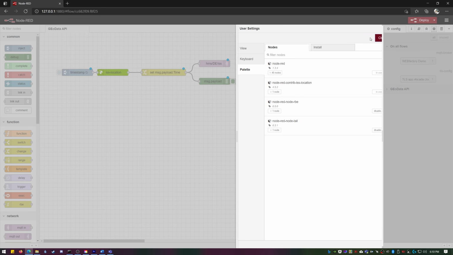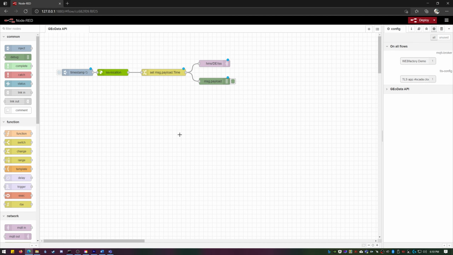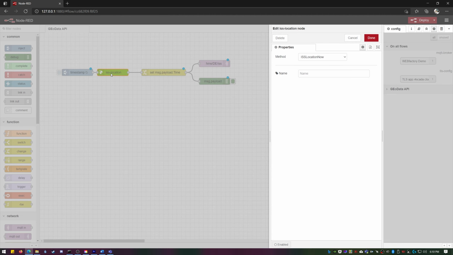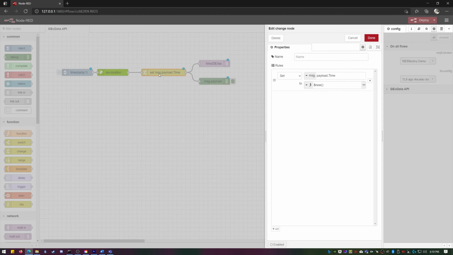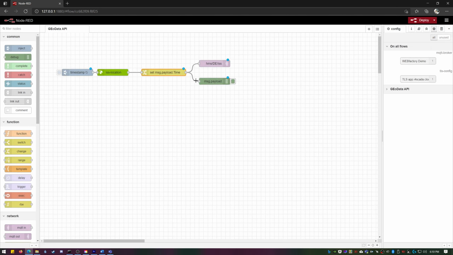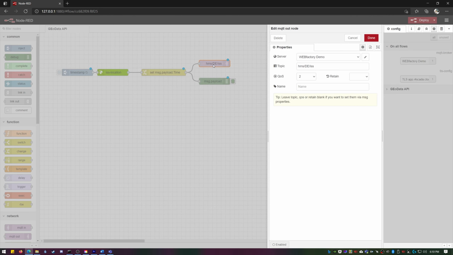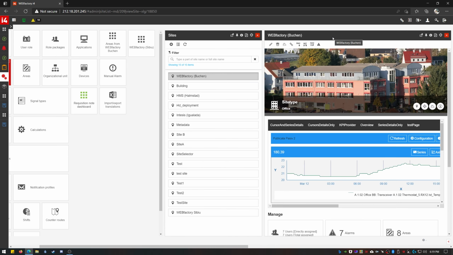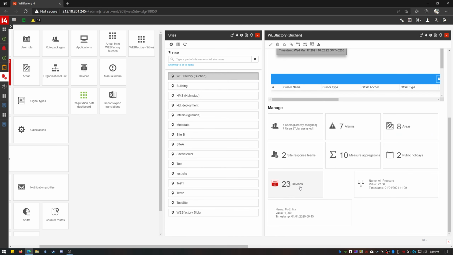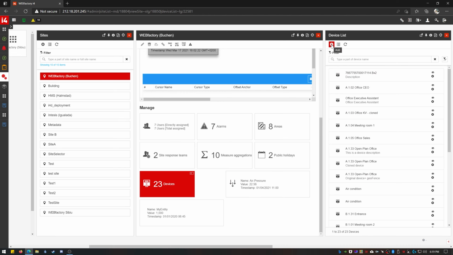I'll quickly show you the flow in Node-RED just to give you an idea. By using the ISS location node, we get the location every 10 seconds, add the current timestamp, and then send it to i4connected using MQTT. In i4connected, the geolocation data consists of two signals, one for the latitude and one for the longitude.